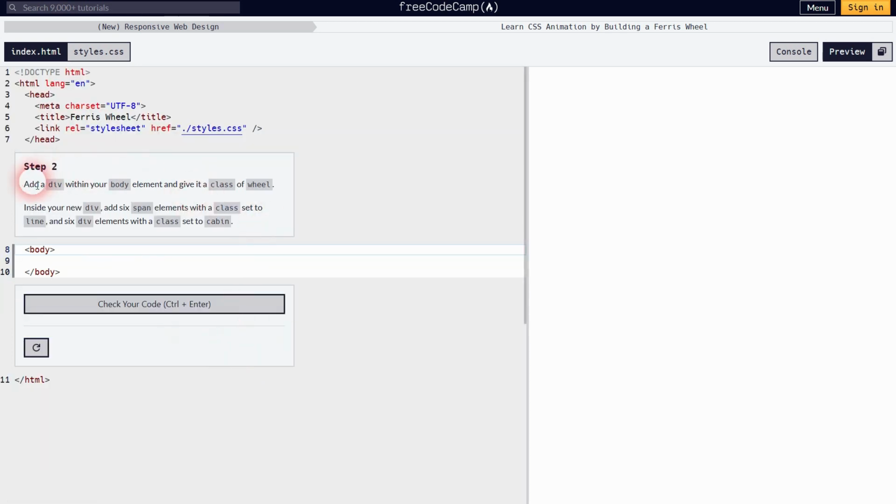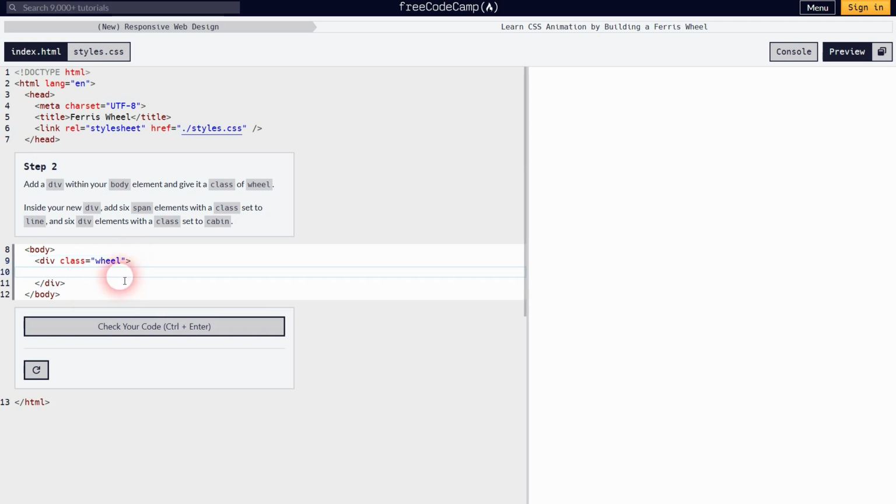In step 2, we're going to add a div container inside of the body. This is the basic div, so this circle. So we're going to give it a class wheel, and inside of it, we're going to nest... Let me check it. We need 6 span elements first, and afterwards 6 div elements.